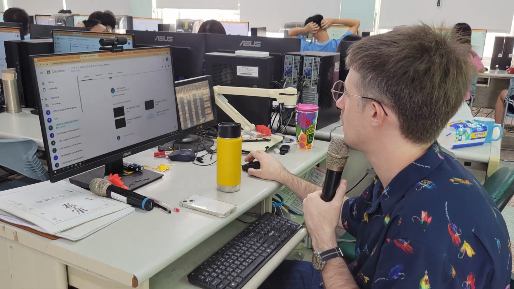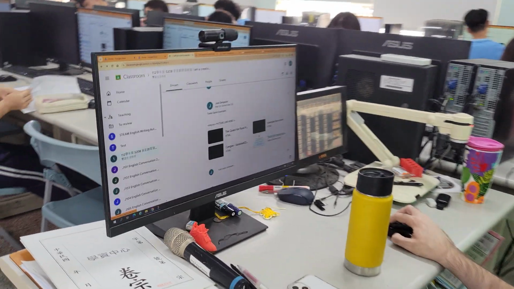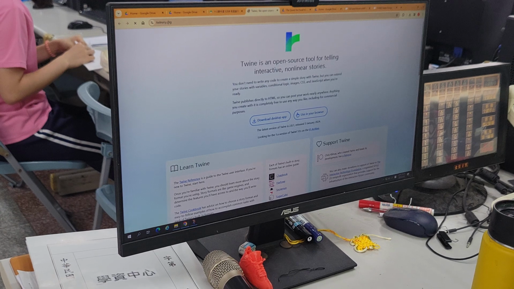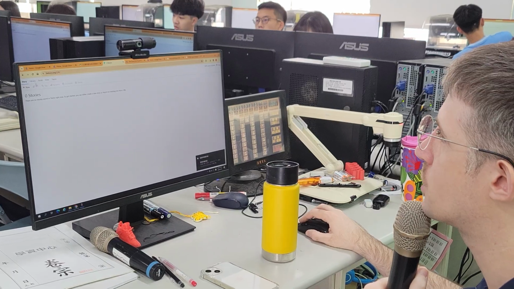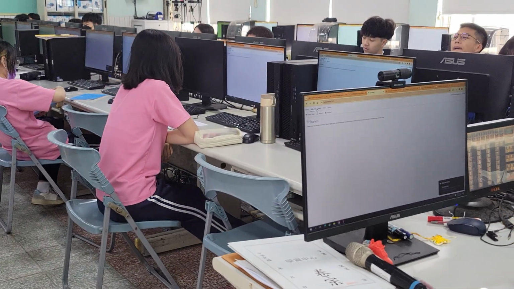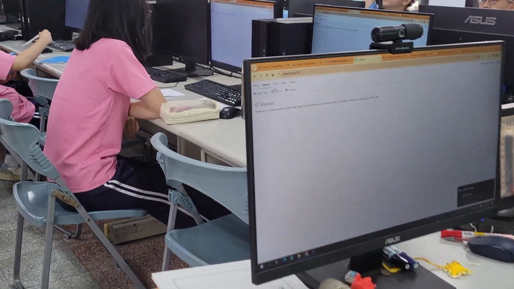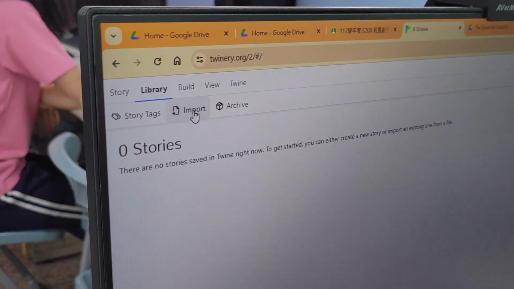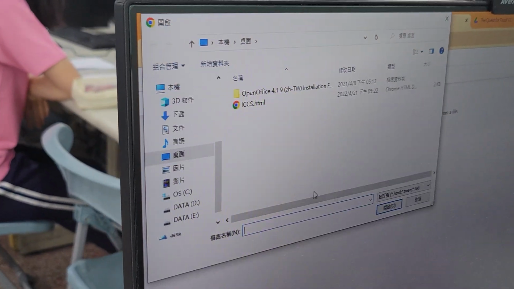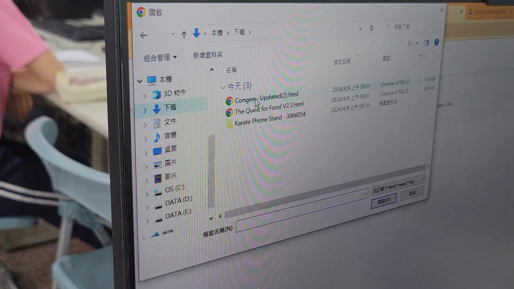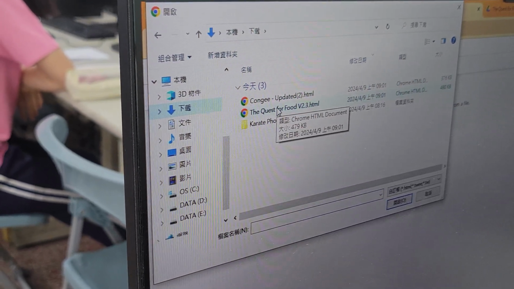So again, let me show you how to do it. You click on Twinery here, twinery.org, to load in the story you did last time. You download it from your Google Drive. You go here to Library and then Import. And then you choose the file you downloaded from the internet, from your Google Drive.